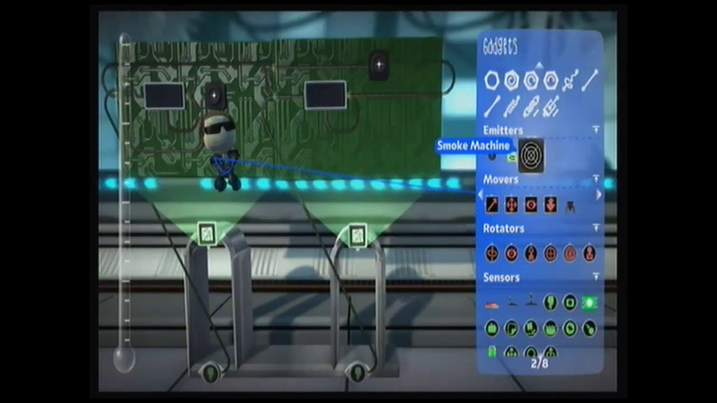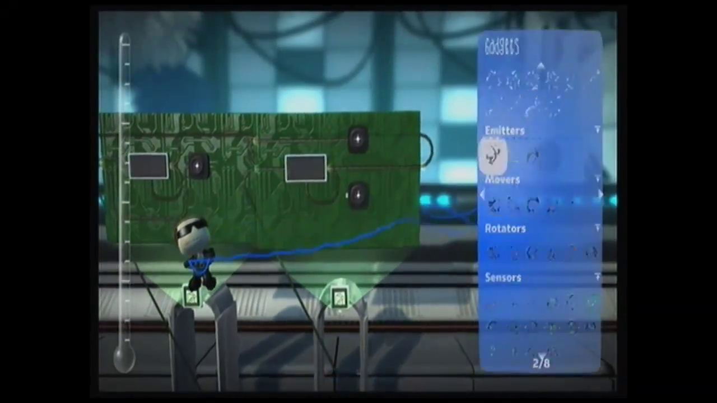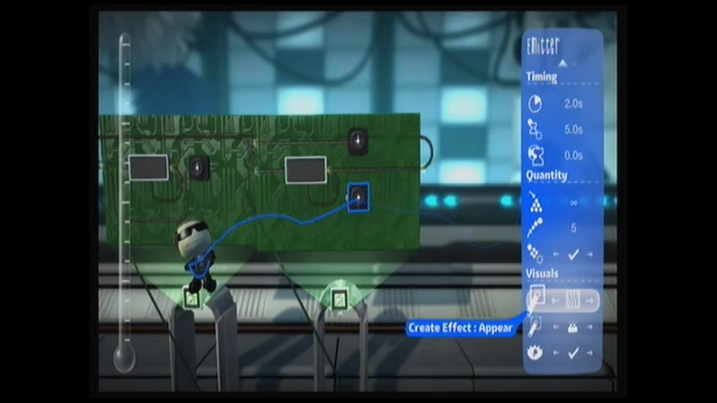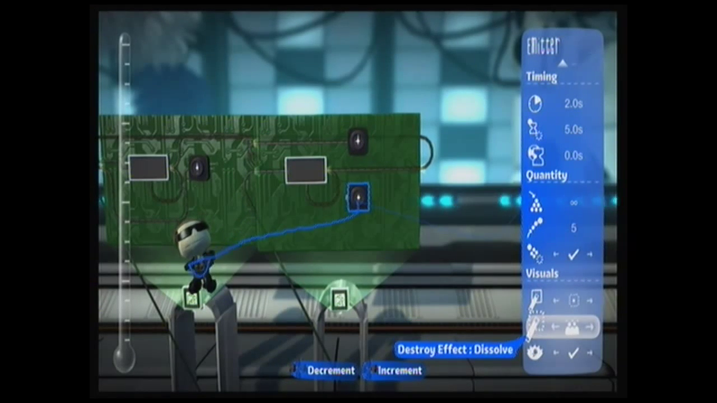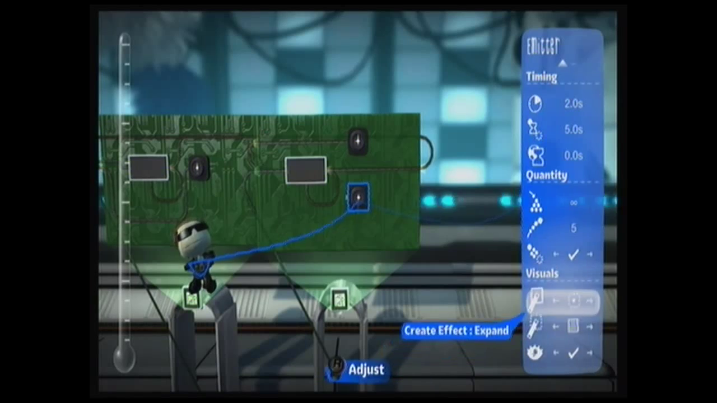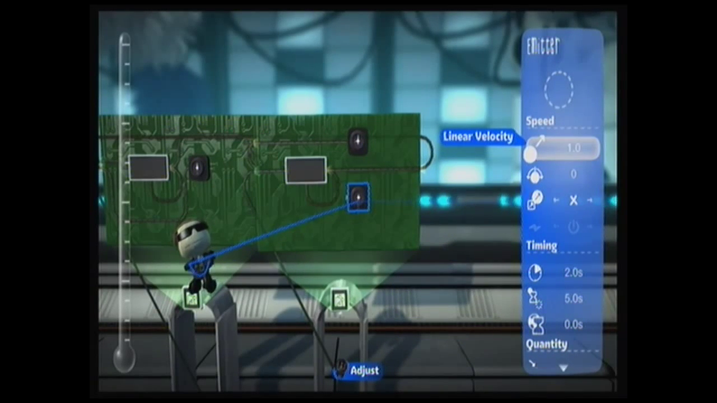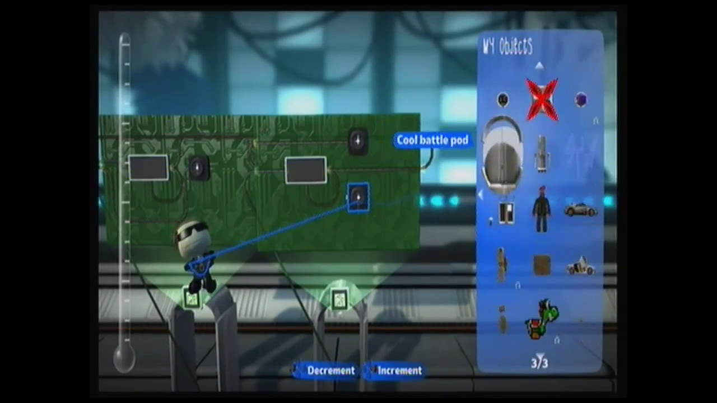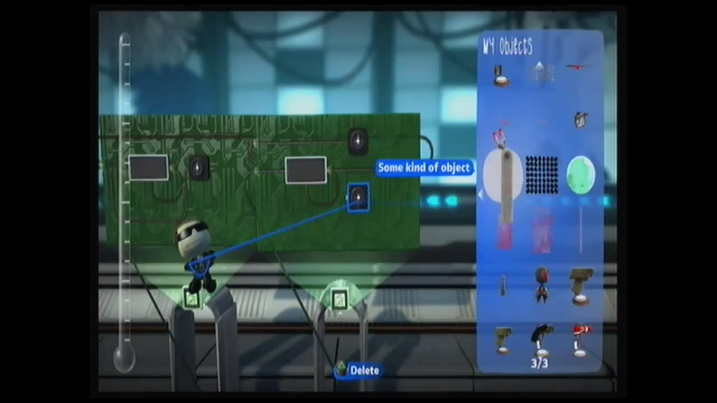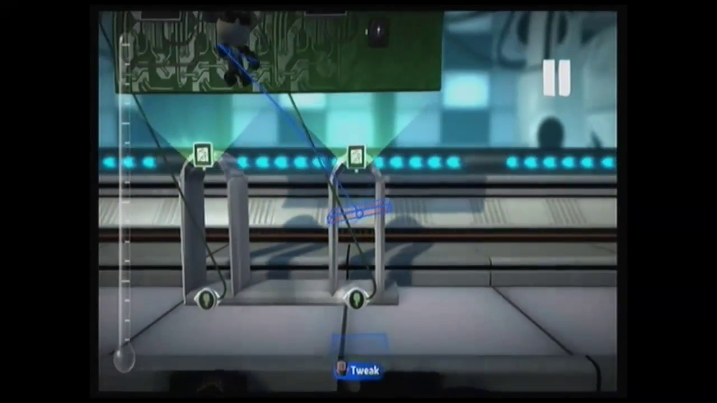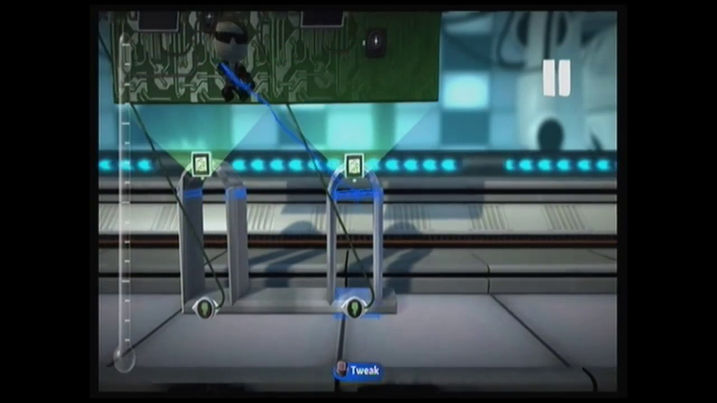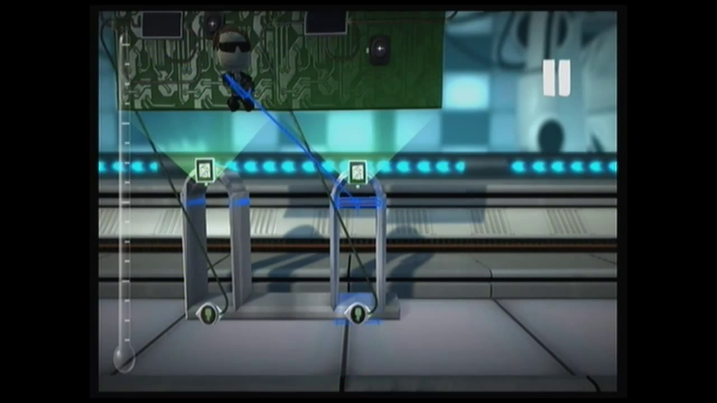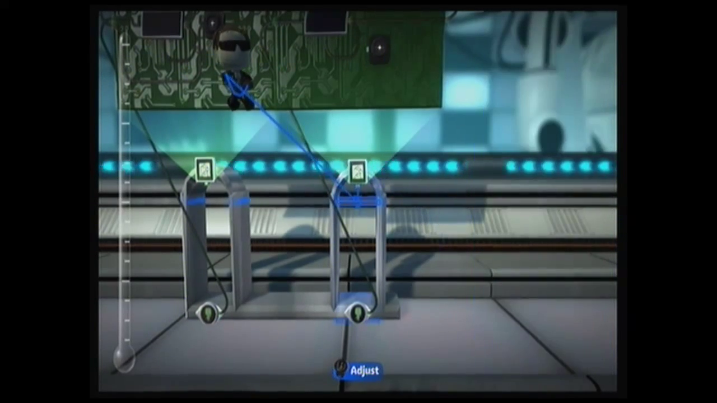You can get an emitter and make it emit. Where's expand? You want to make it expand. It doesn't really matter about that effect thing. Linear velocity maybe 3, I'm not really sure. You're going to want to make random bits of hologram to make it look awesome. And now if you put that there, that should work.